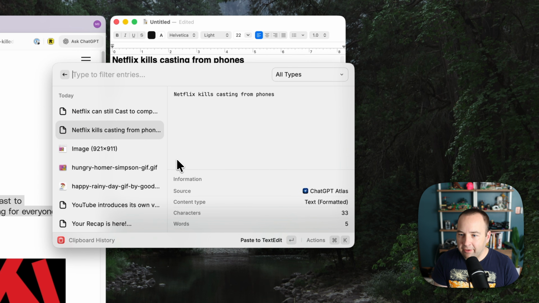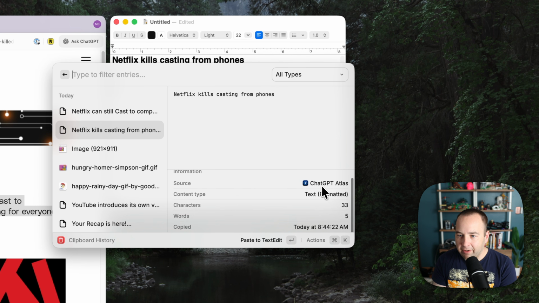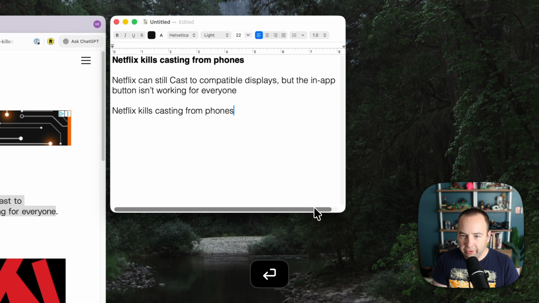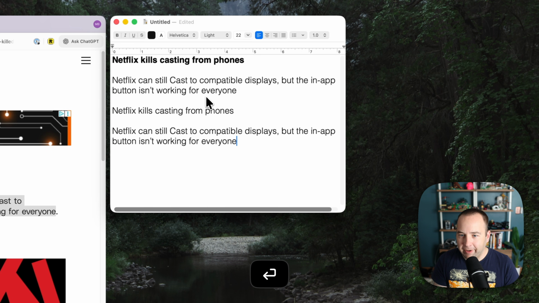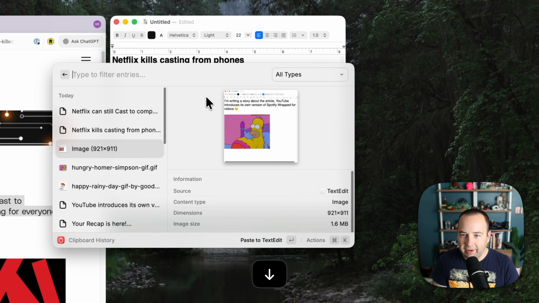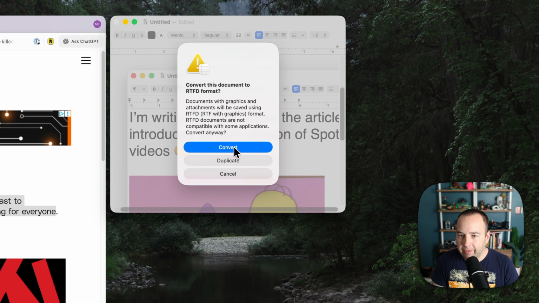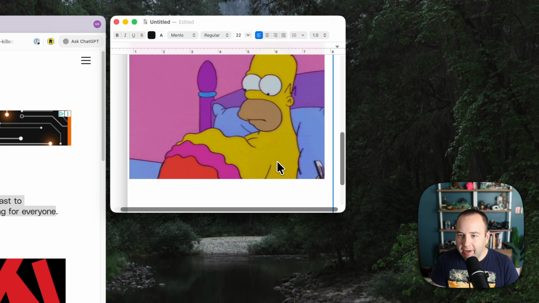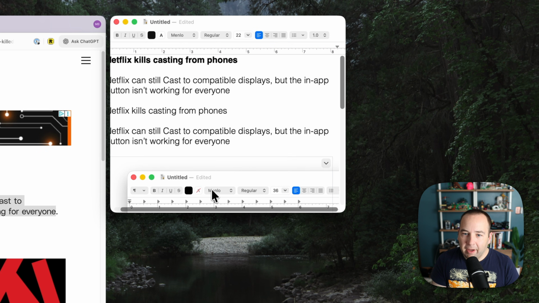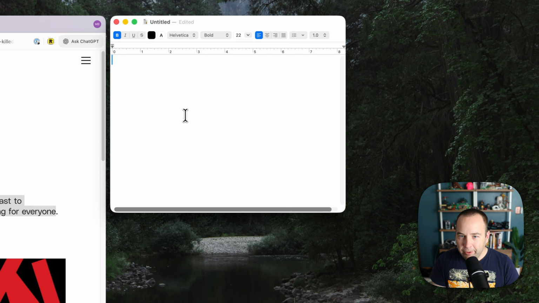Netflix kills casting from phones. One thing I like about Raycast is it shows you some metadata. This will be more relevant in a second. But yeah, where did I copy it from? What's the format? Some other info. And so I can paste it in, and now I've pasted that back in, and I can just go back and forth, right? I can paste that. I can paste this image from a while ago, right? Sure, convert the document. And now I have a GIF in there. So, yeah, or an image in there. So that is pretty cool, pretty nice.